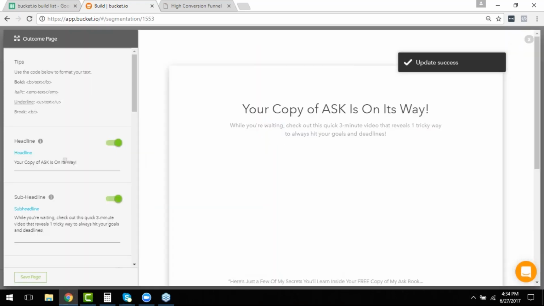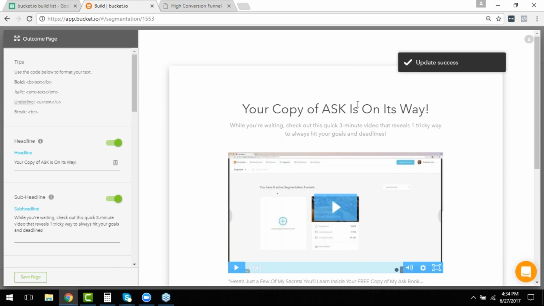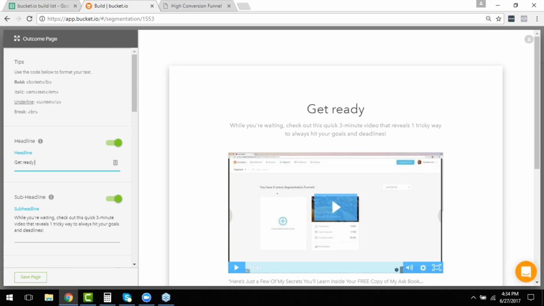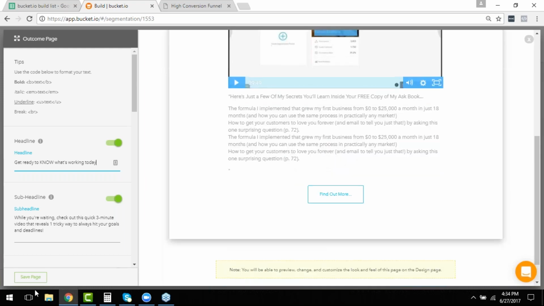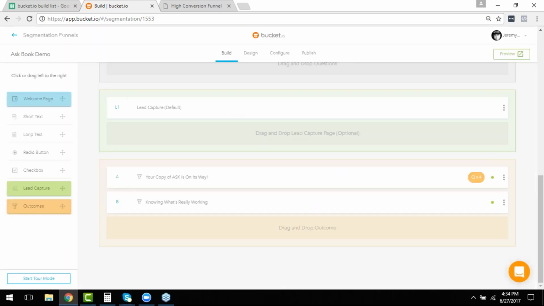I'm going to click Edit Outcome Page, and you see where it says your copy of Ask is on the way. I'm just kind of off the cuff on this one, but let's just say we wanted this to be custom. So get ready to know what's working today, right? Just to have different copy and make it more customized to the answer the person made while they were going through the survey. All right, and we'll just save this page.